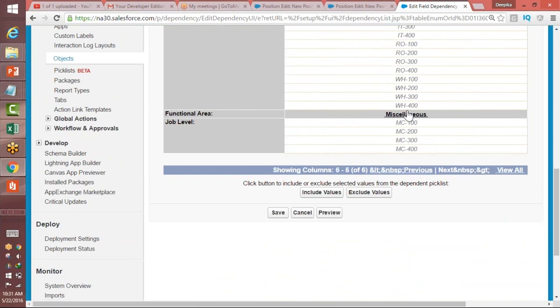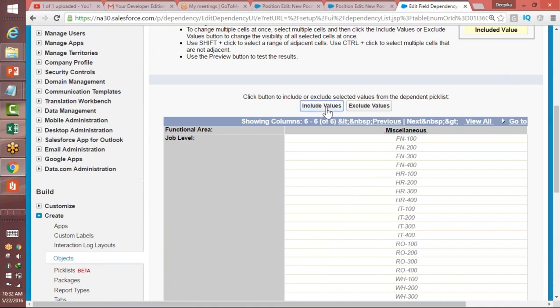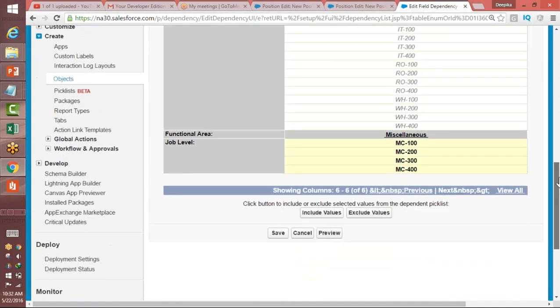And then there's the next. Okay, for miscellaneous, these are the 4 values. Go ahead and hit the include. So now those become highlighted.